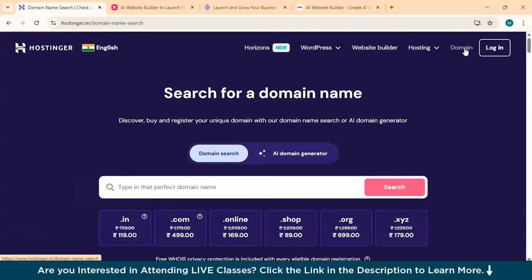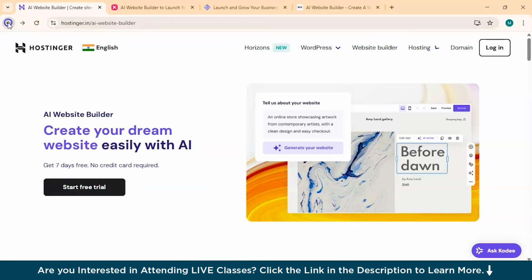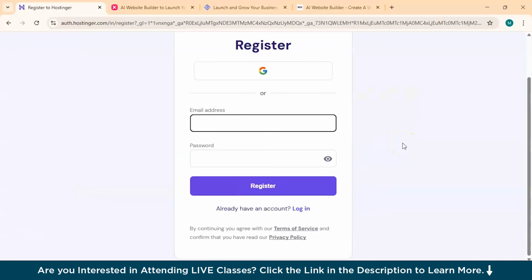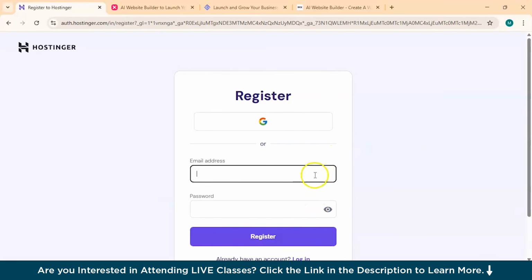Then if you click on domain, search for a domain name. This is very important when you actually search for a website. The domain name is very important as it speaks for itself. So now we will click on start free trial. For now, you have to register and I'll continue with Google.